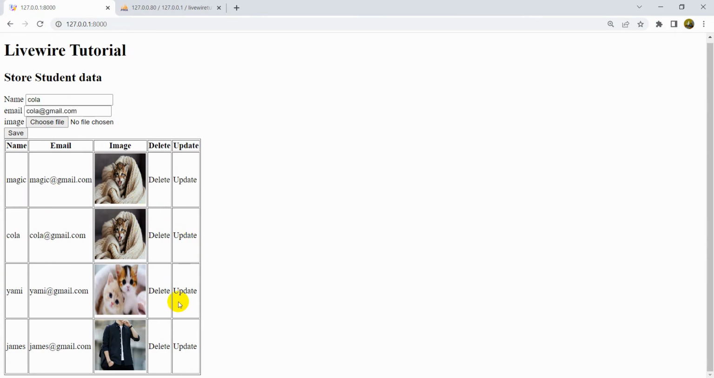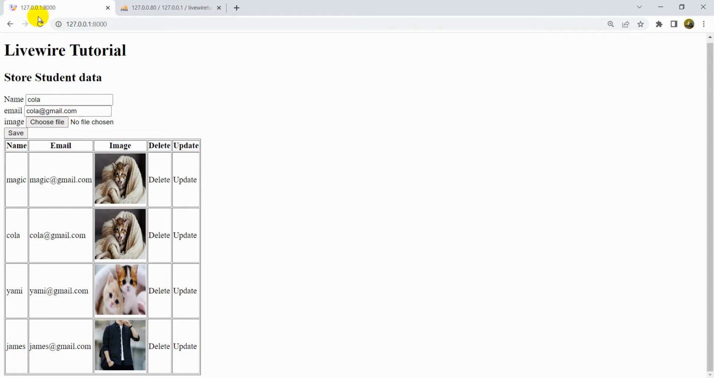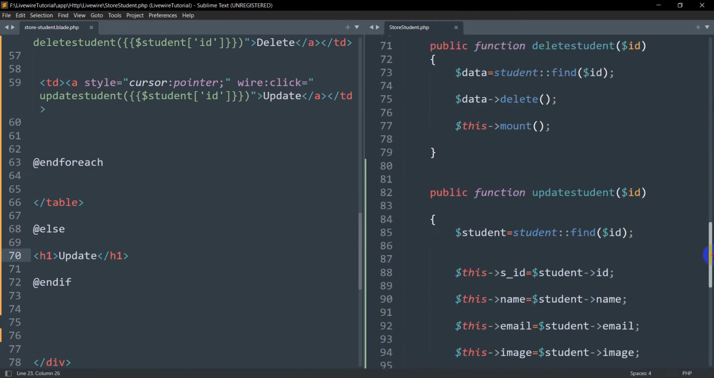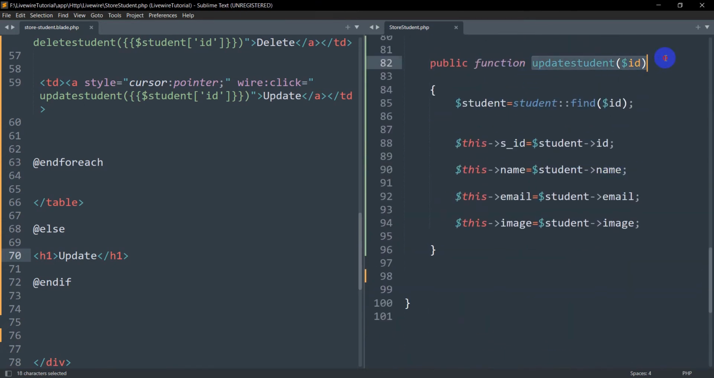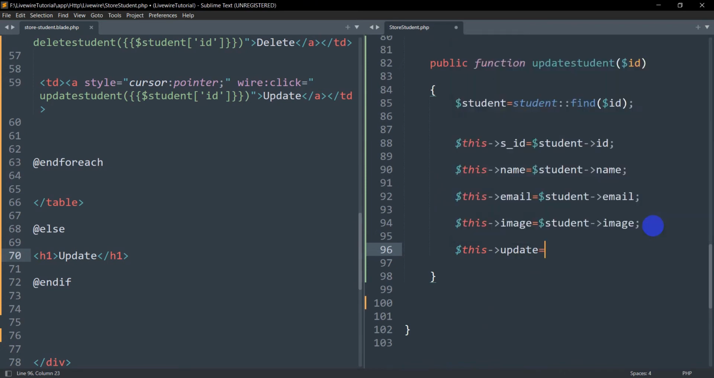Right now, if we save it, refresh here and click update, the table still would be here, because what we want is that when we click the update button, the value of $update changes from false to true. Here you can see this is our update function. Inside this update function, we say $this->update = true. When the value of update is true, it fulfills the else condition, so it will come to the else condition and show us this update option.